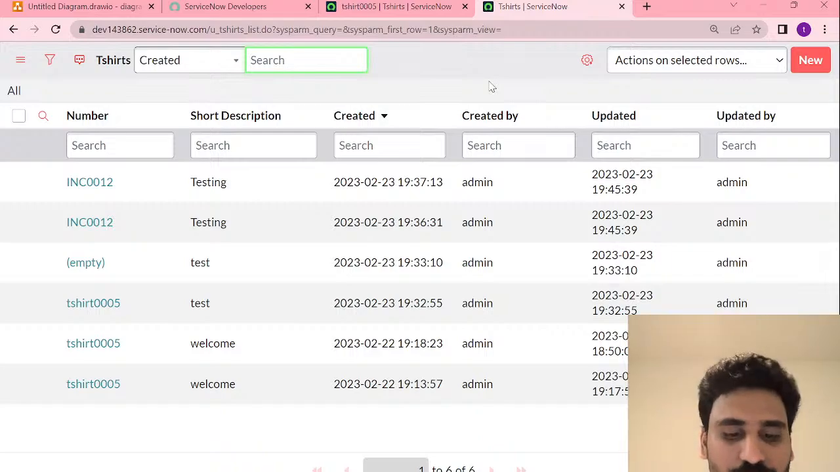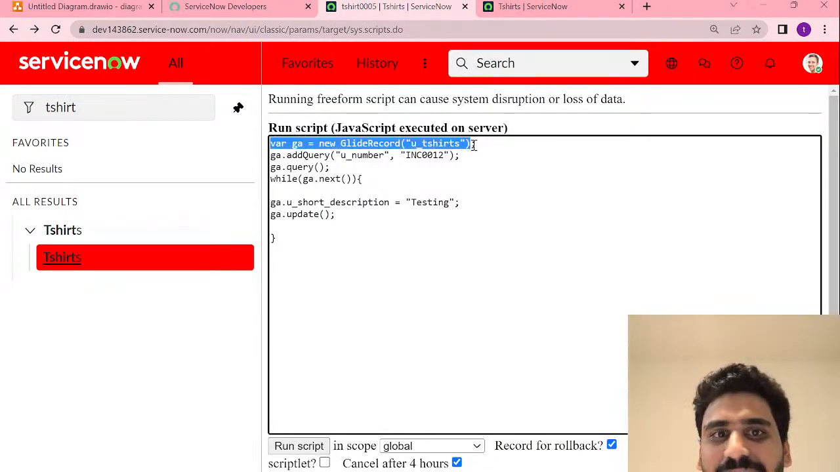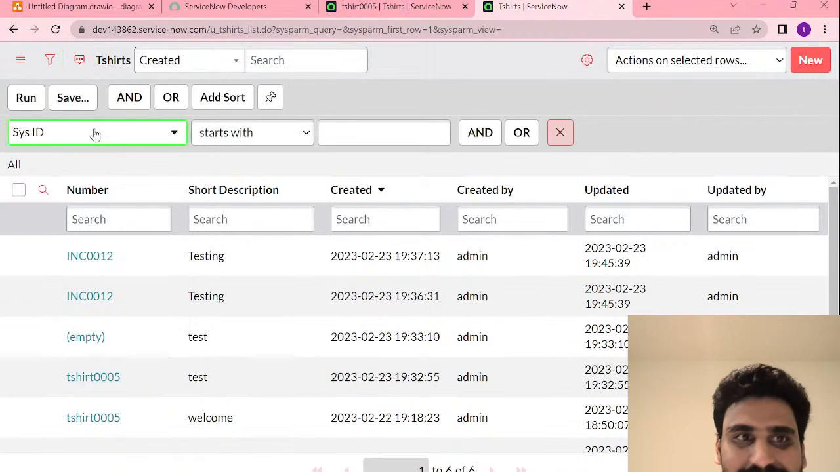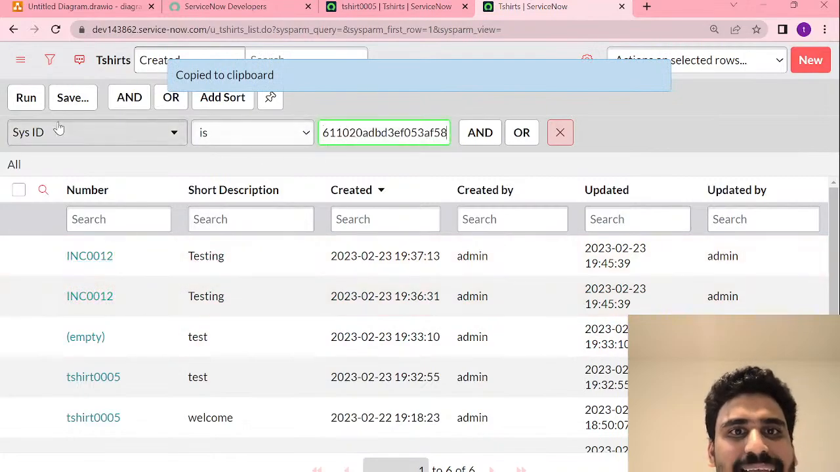What you need to do, you have the table name, right? What you need to write, go to that particular table and then search it with the sys_id. So you have entered into the table via that GR equals new GlideRecord of that particular table name. Then you need to filter it with sys_id. So sys_id is, let's say I'll just get the sys_id of this particular thing and paste it here.